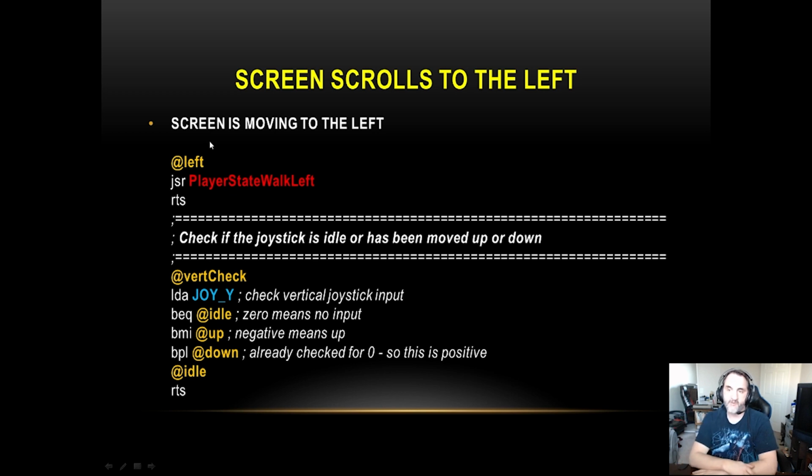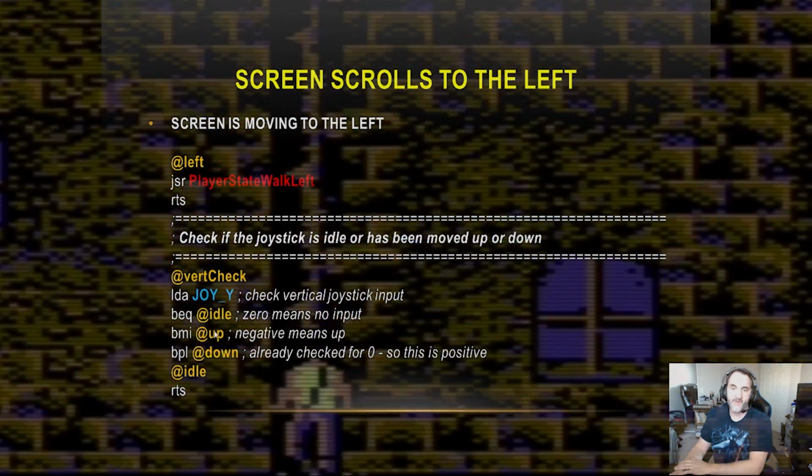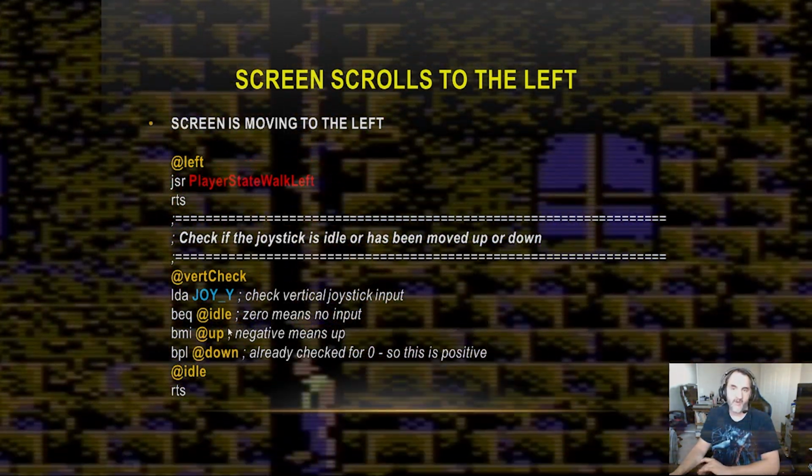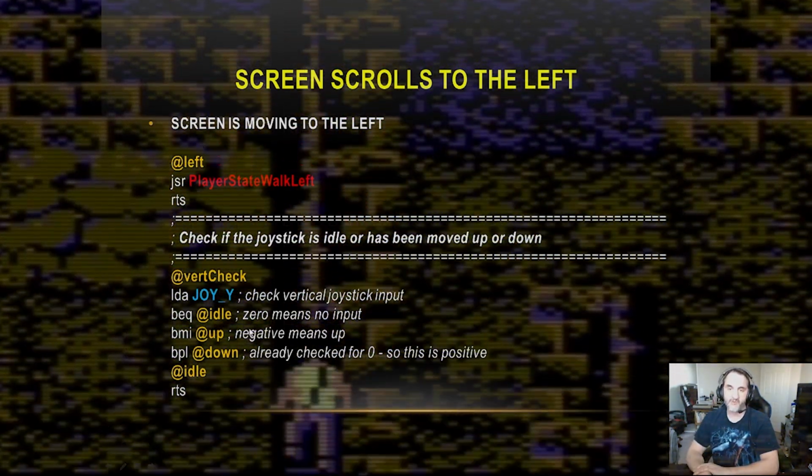Check if the joystick is idle or has been moved up or down. So now we're checking to see if the joystick is sitting in position idle, right, not moving, or if you've moved it up or down. And this will become necessary later when you're actually walking up and down the poles in the game, and eventually I'll be adding ladders much later. So the screen is moving up. This is the subroutine player state walk up. So you see here screen scrolls up or down. And then we're going up, player state walk up. We're going down, player state walk down.